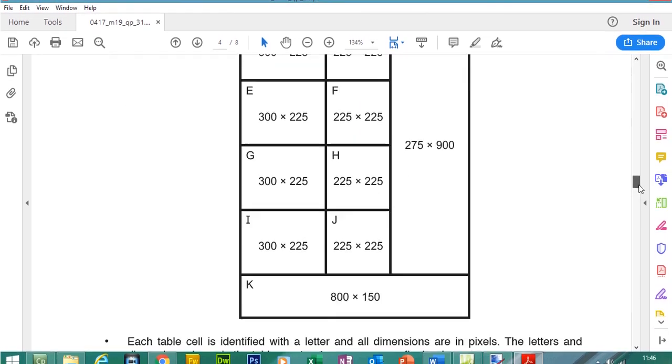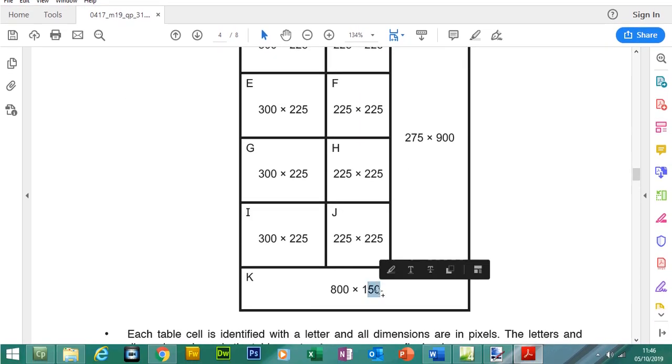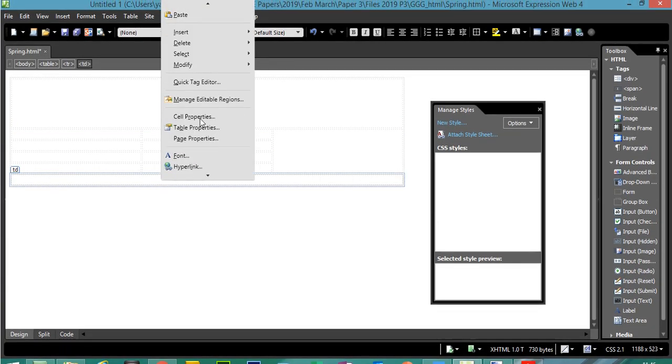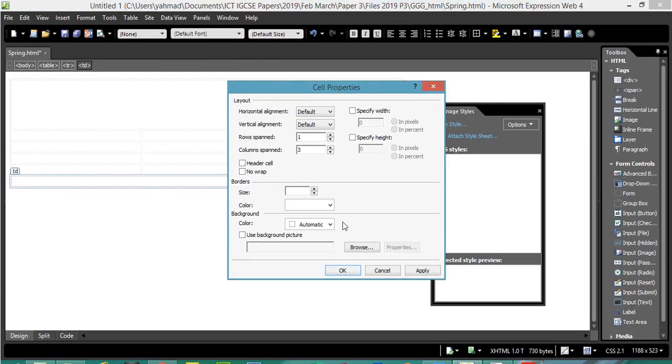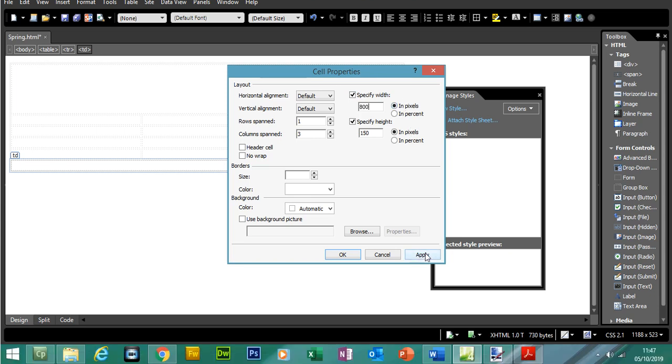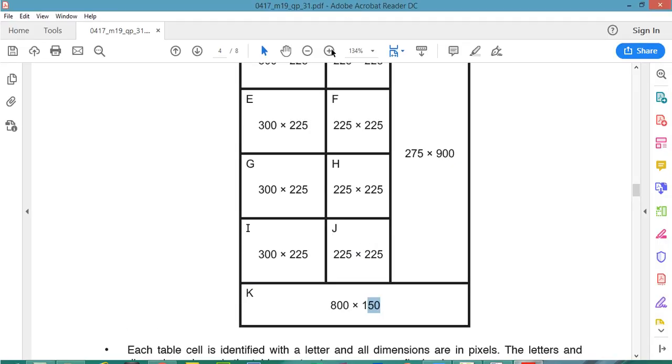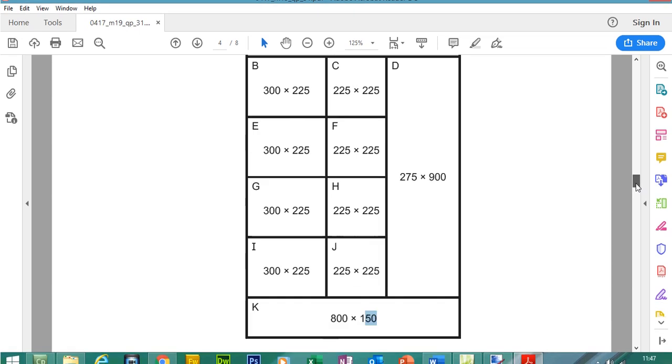Let's do the bottom one. The height of the bottom one will be 150. So let's click on the bottom cell, right click your mouse, go to cell properties, and set the height in pixels to 150. Again, you can write in 800, it's not going to change anything, since it's the width of the table anyway. Apply. Let me just zoom out slightly.